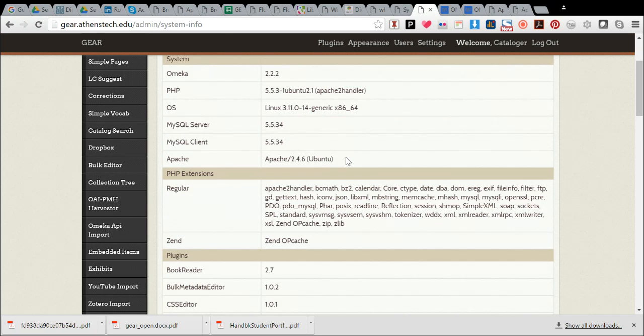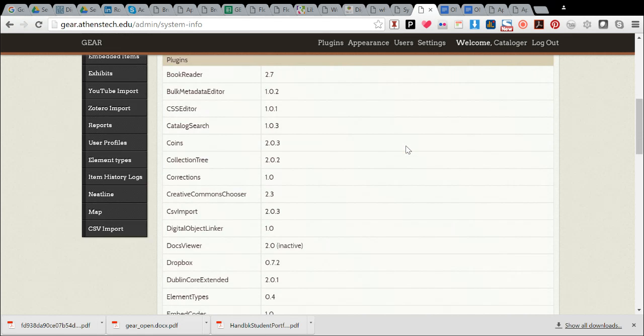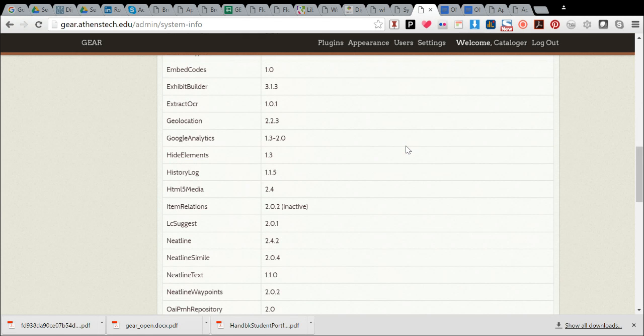A lot of what Omeka does in terms of file size, memory allocation, and MIME types and all of that kind of stuff comes directly from what is on the server side. So it is pulling directly from what it's able to read from the server.